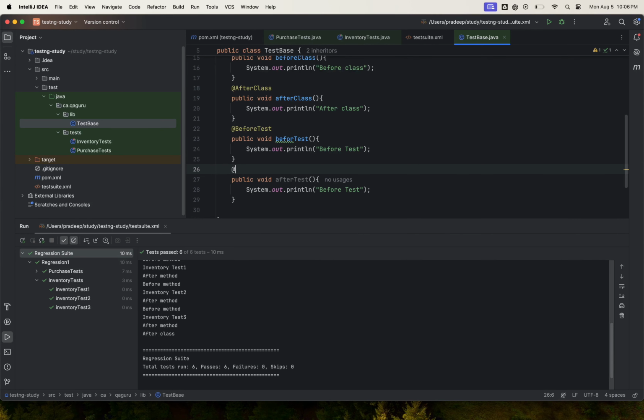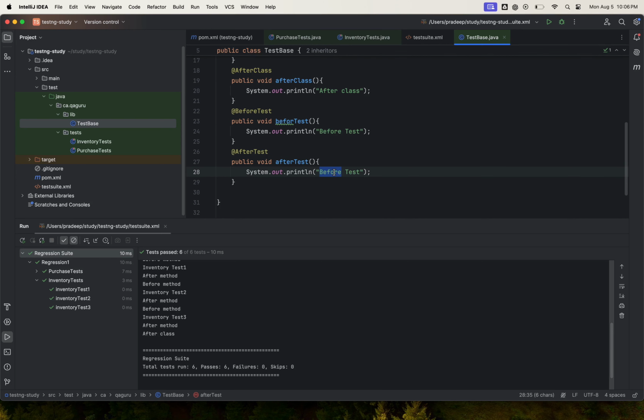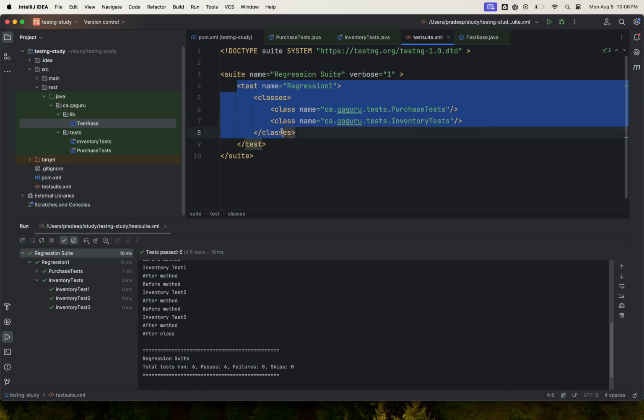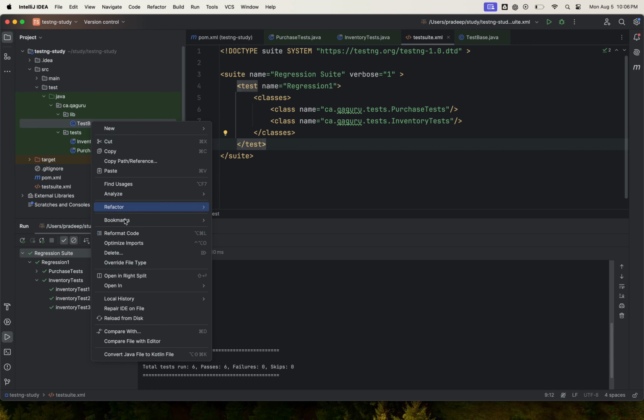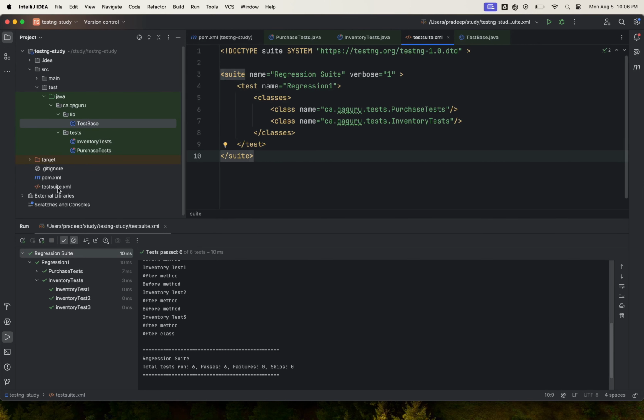The important thing is that you have to annotate it with @AfterTest. And let's have a println statement, after test, in this. Now this after test method will be executed after executing all of the tests within this collection of classes, within this group of tests. Okay, let us execute it and see the results. So let's right click, TestNG, and run all the tests.